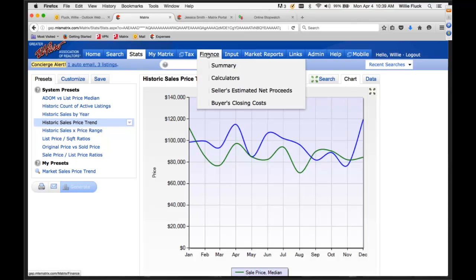The next tab we come to is Finance. There's some financial calculators out here for you, amortization charts, net proceeds, buyer's closing costs. So there's just some financial functions that you can link to.